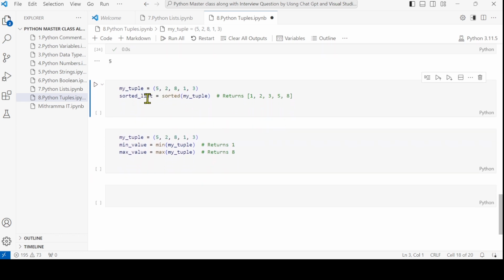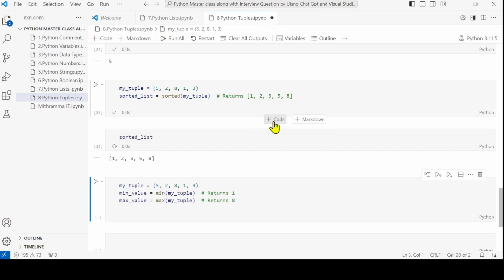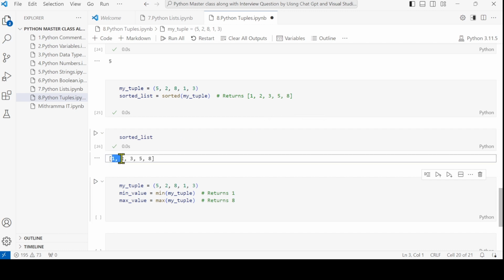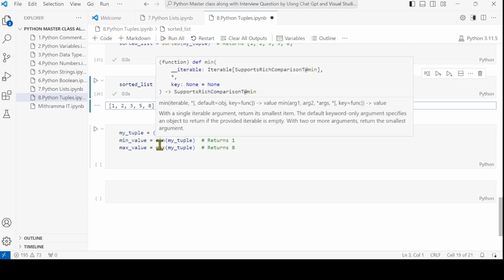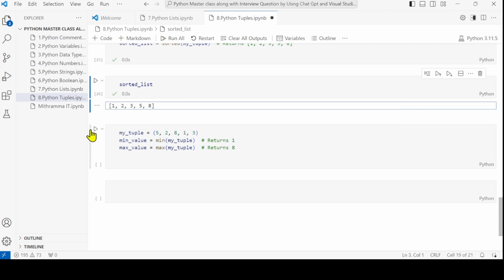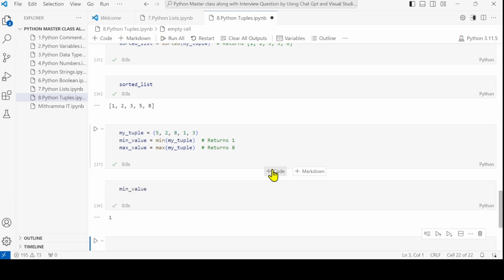Now I want to sort my tuple, like 1, 2, 3, 5, 8. Sorted gives a sorted list. Run it. Here I get a list of 1, 2, 3, 5, 8. I want to sort it into a list like this. I want the minimum and maximum of the tuple. I want to copy it on the minimum value. Run it. The minimum value is 1. What is the maximum value?